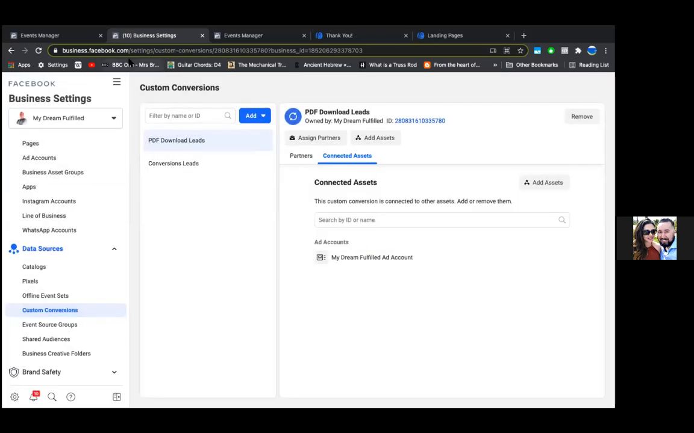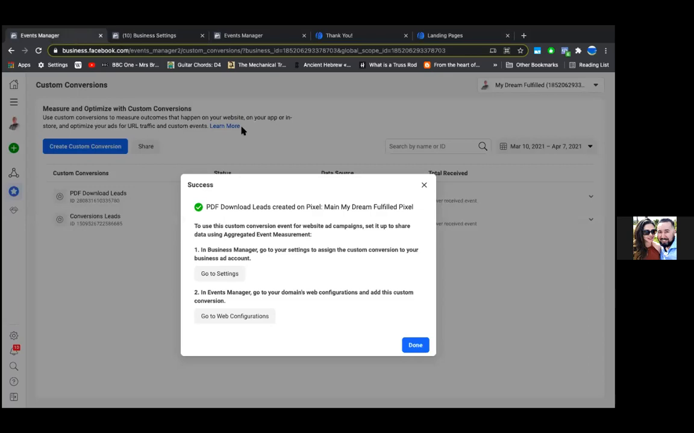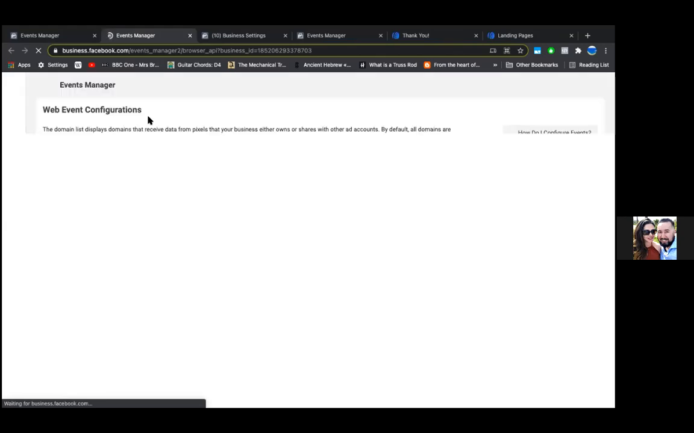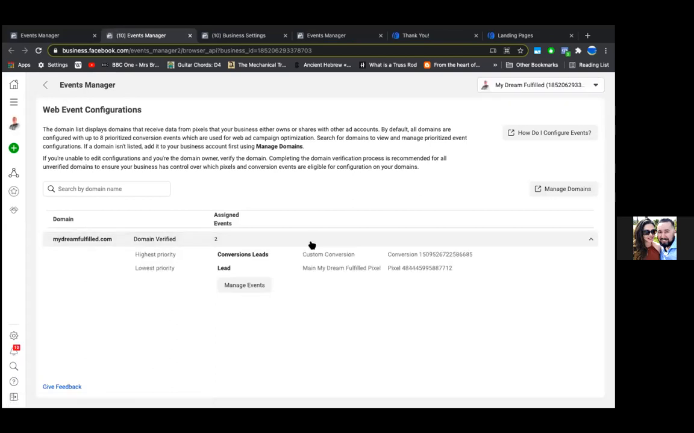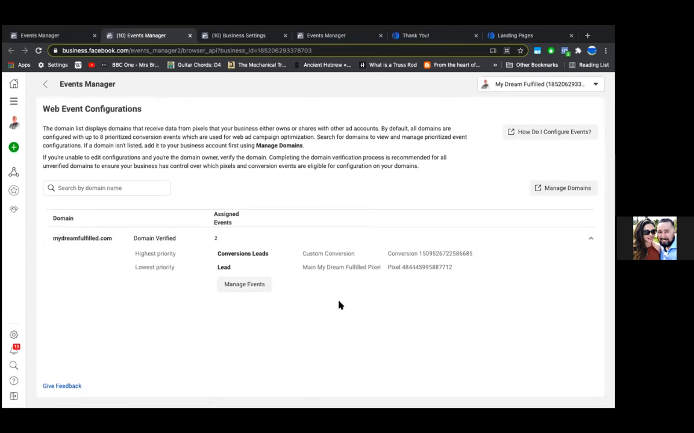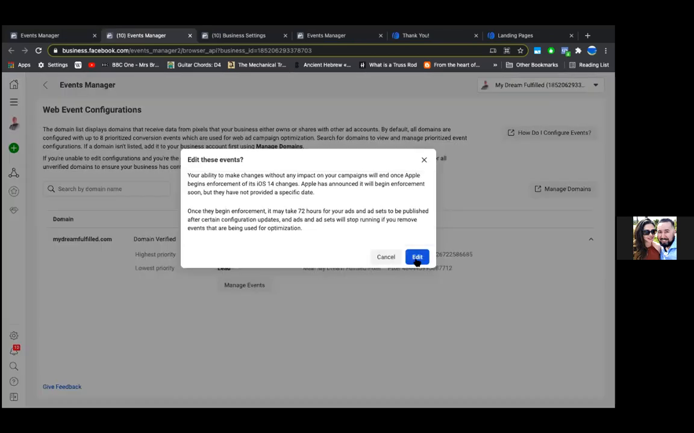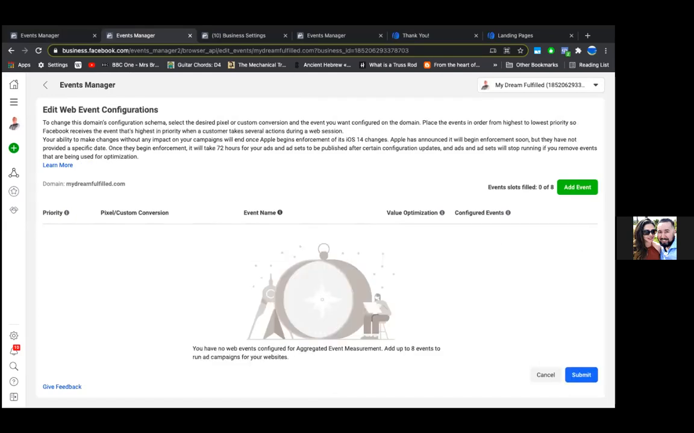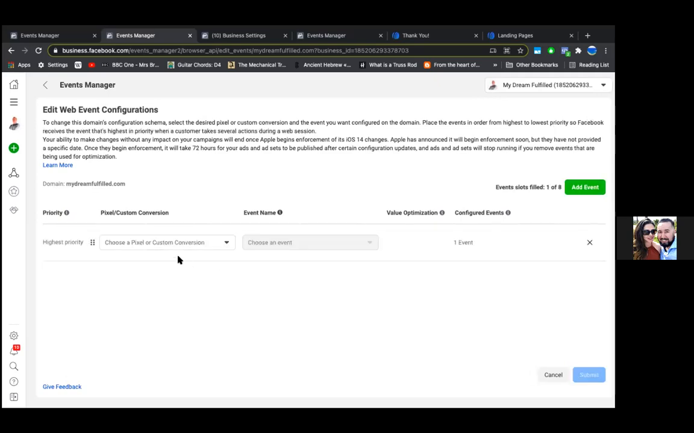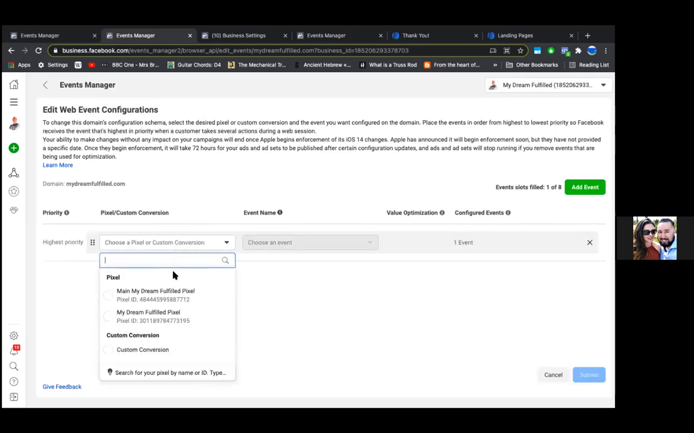So now number two, go back to the other tab. And then go to web configuration. So in Events Manager, your domain, so your web configuration. Now I'm pretty sure that conversion needs to be active first, but let's go ahead and just check. Hit manage events and then go to edit. And then, over here, let's get rid of both of them and just add event. Yeah. And then hit that dropdown, custom conversion.